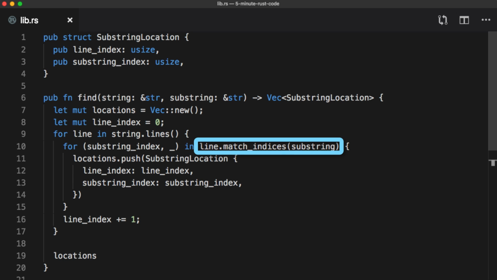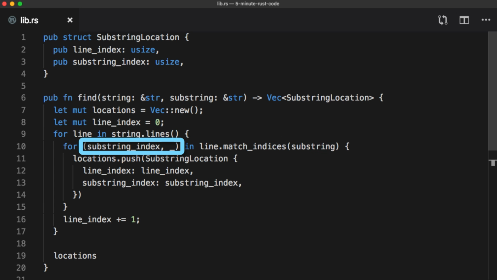For each line, we call the match_indices method on the string slice, which returns an iterator of matches of a pattern within the string slice, as well as the index that match starts at. We use a for-in loop to iterate through the matches. For-in loops allow us to use patterns to destructure the current item. We can write our tuple so that the first item in the tuple binds to the name substring_index. We use a special binding name, underscore, for the second item, the match substring itself, since we won't need it.